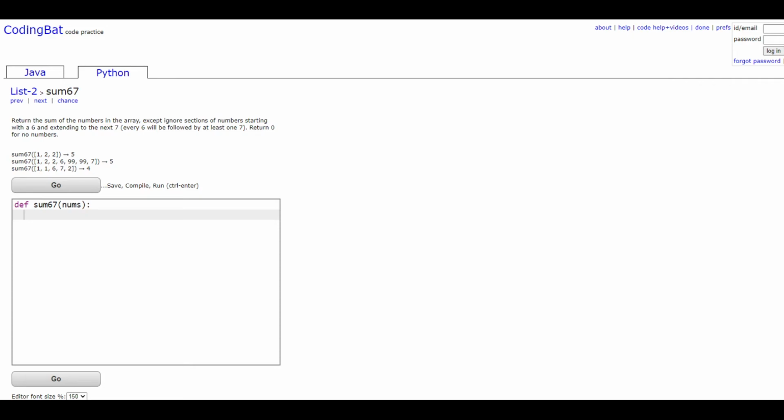So basically, as you can see here, this is going to do 1 plus 2 plus 2. And it's going to ignore all these values since they're between a 6 and a 7, so it's just going to return 5. And same here, it's going to do 1, 2, and then the 6, 7, since there's nothing in between, this doesn't really matter, but we don't include the 6 and the 7. So it'll be 1 plus 1 plus 2, which is going to return 4.